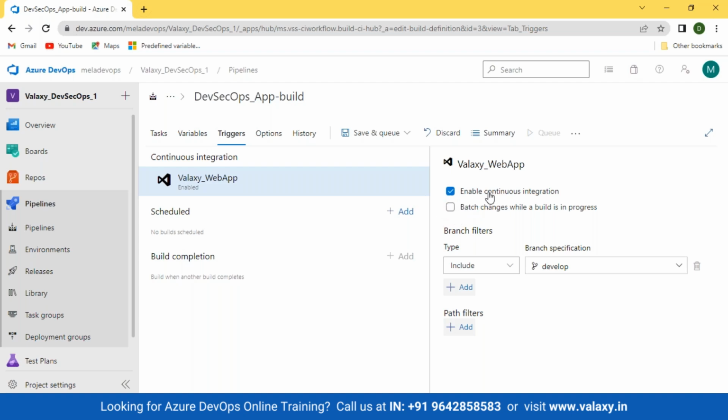Now, along with enabling the continuous trigger, there is something called a branch filter. So your trigger is set to the develop branch right now. There you have three branches, main and release as well. But your trigger is set to the develop branch. What does this mean? Whenever there is a change at the develop branch level, then only the trigger should happen. If there is a change at the release branch level, then this pipeline should not run. There should be a separate pipeline for your release. Okay. Whenever there is a change at the main branch level, this pipeline should not run. There should be a separate pipeline for your main also.